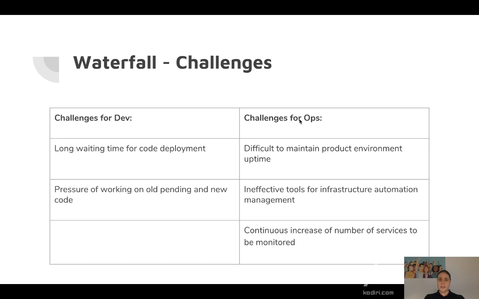And in terms of the operations team, it's difficult to maintain the environment uptime. There are ineffective tools for the management of the infrastructure automation, and because of the new services that are being introduced and tested at the same time, they have to monitor additional services on top of what they have to anyway.